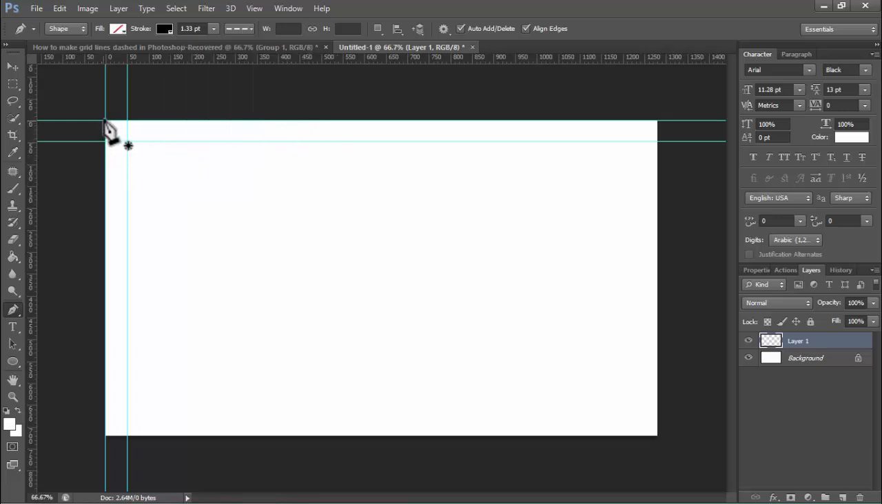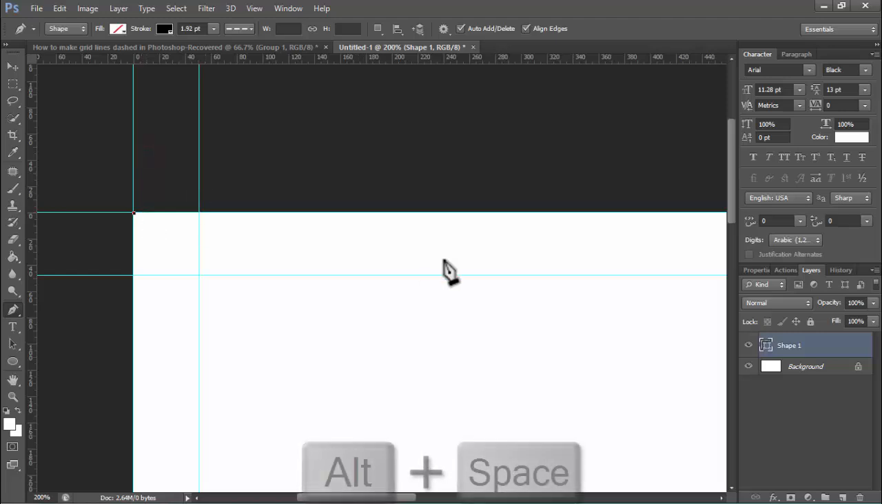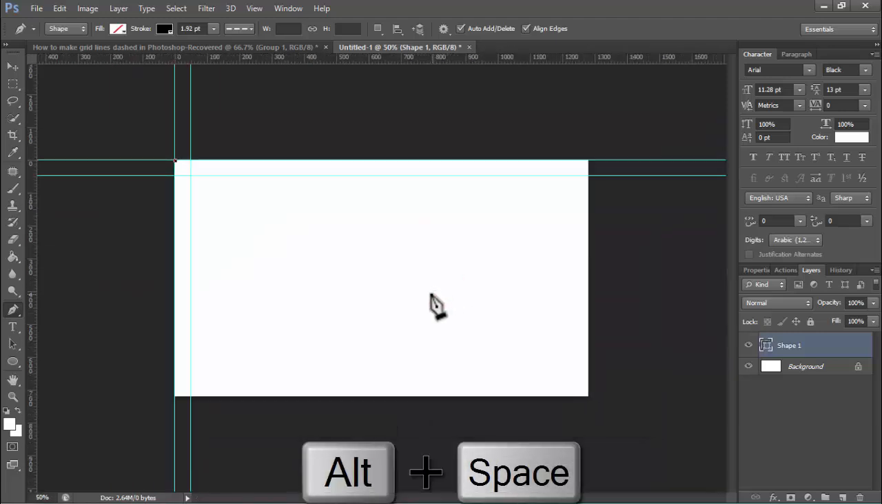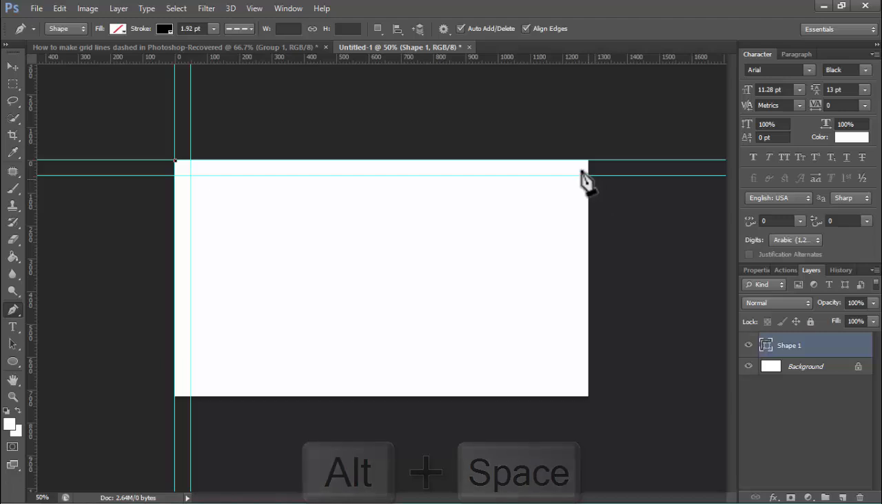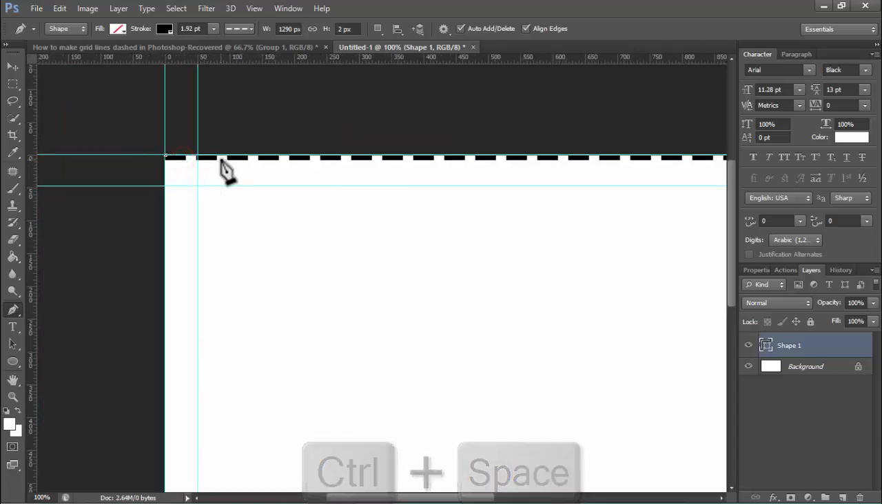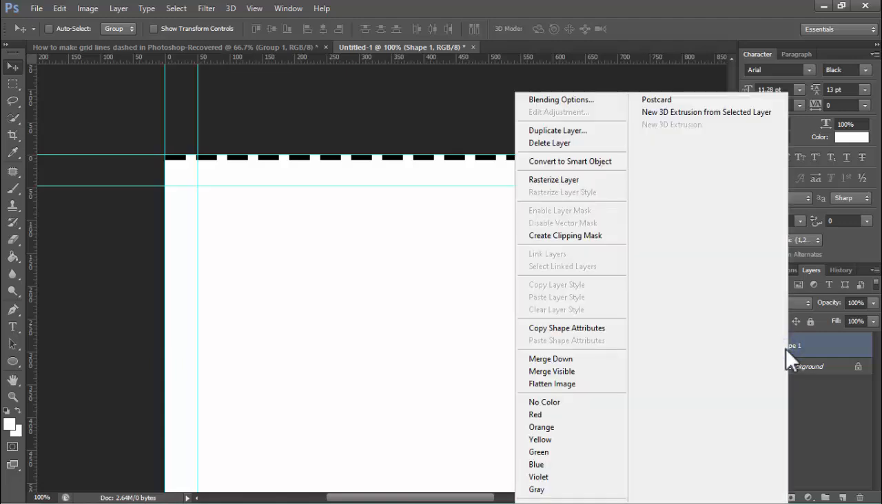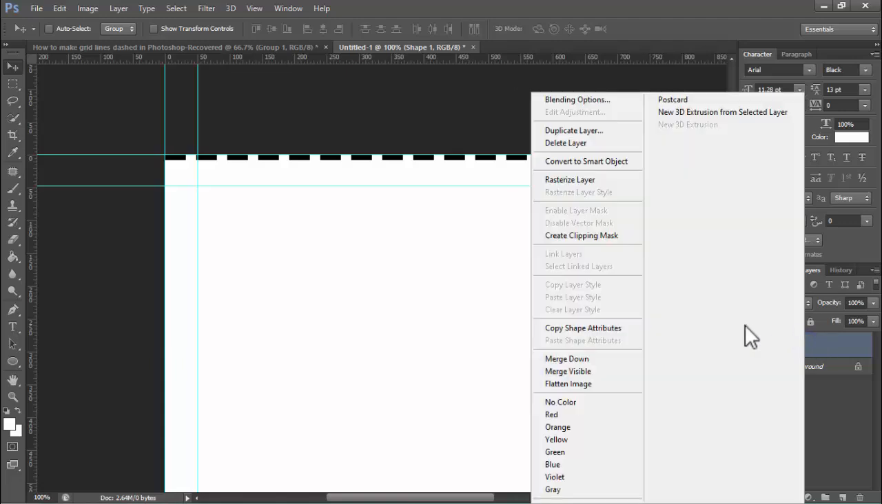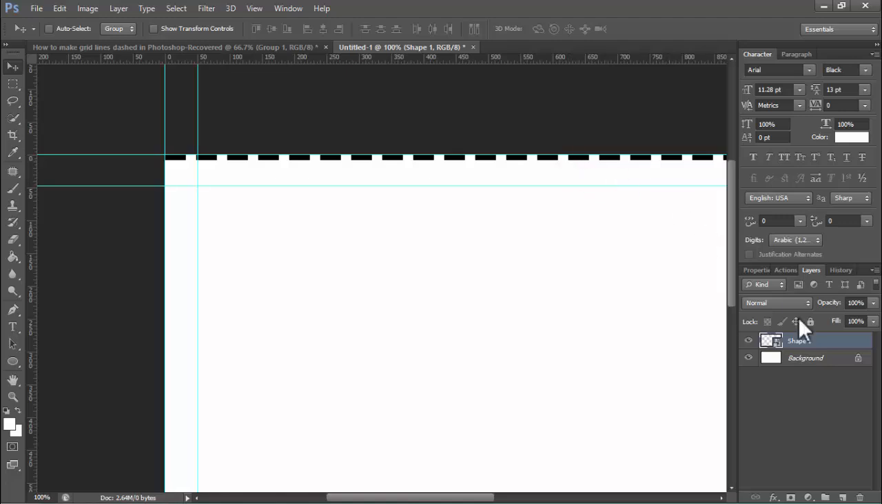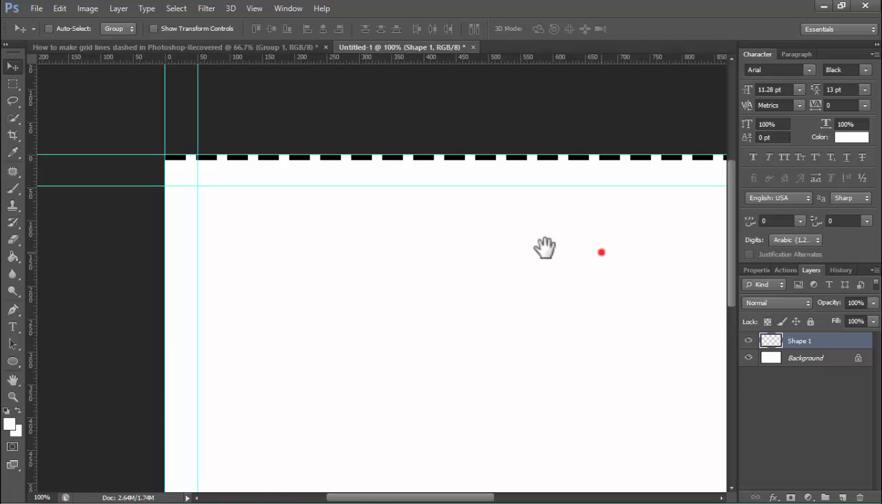Okay, and click this point, hold shape. Now we can see this. Right click on your mouse, click the shape, right click on your mouse, convert to smart object. Again right click on your mouse, rasterize layer.